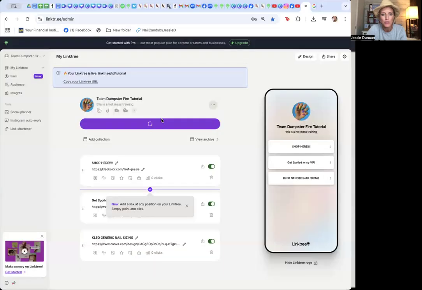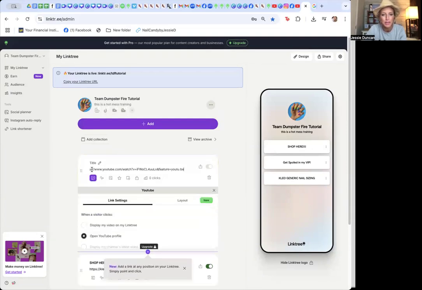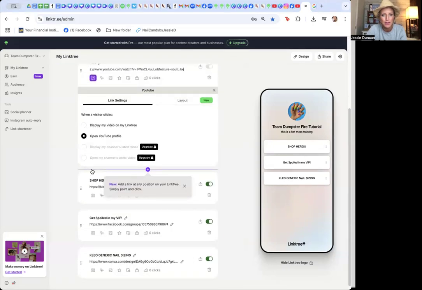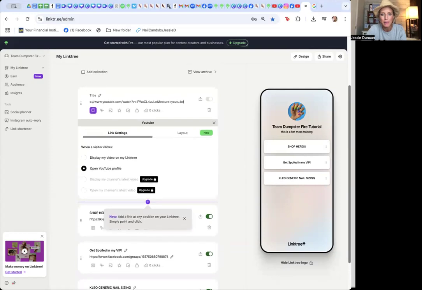Let me see if with the free version it will allow you to enter a YouTube URL. I clicked on the YouTube button because it opens the YouTube profile display. Okay, so this is cool. The free version will allow you to paste in your link.